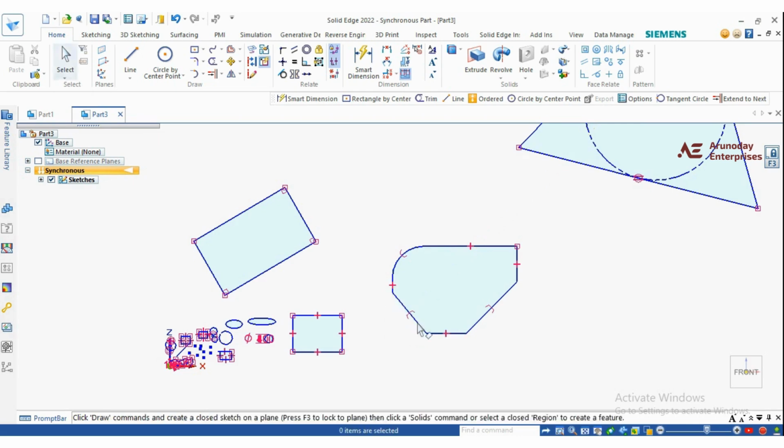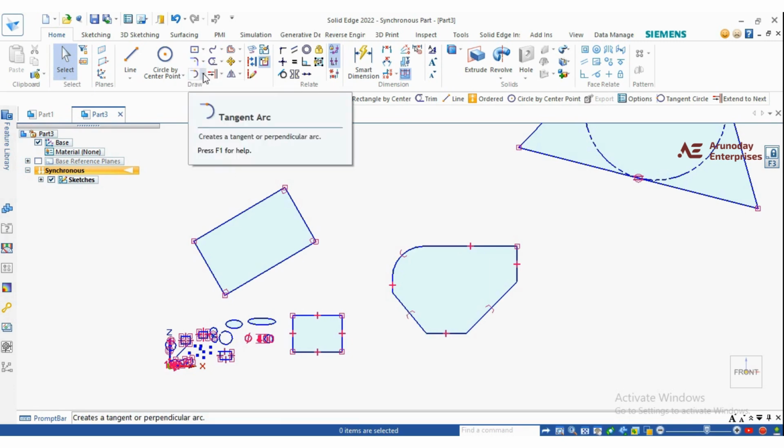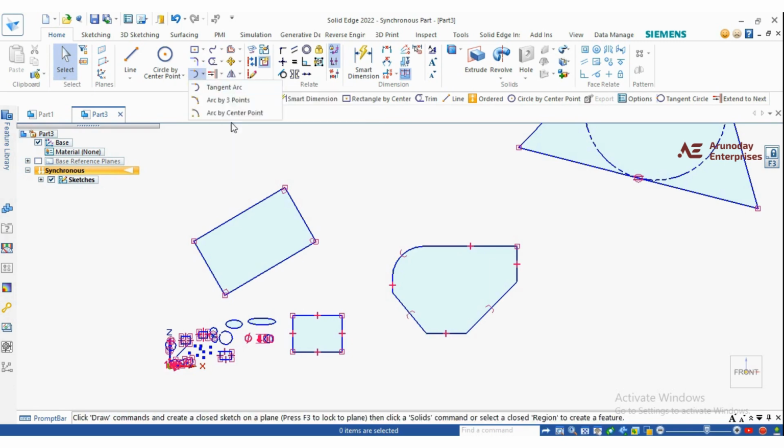So these are the two options which are available for you, and you have to provide the two distances from that point, or else we can just simply provide one distance and you have to provide one angle. Okay. So this is all about the fillet and chamfer. Next one is the tangent arc, arc by 3 point and arc by center point.